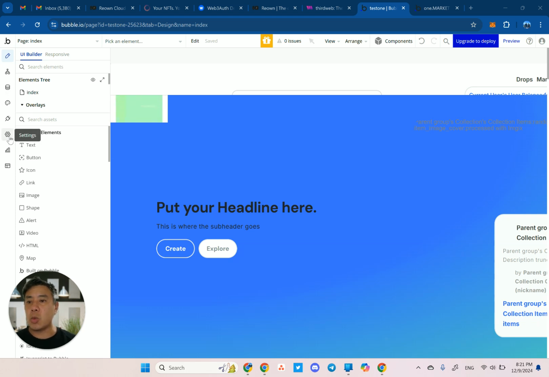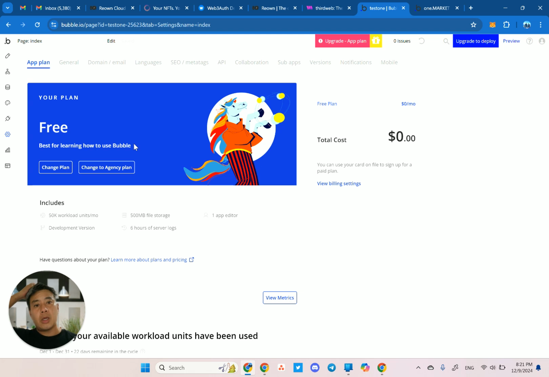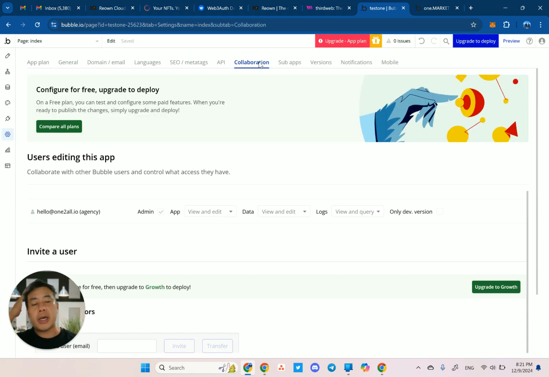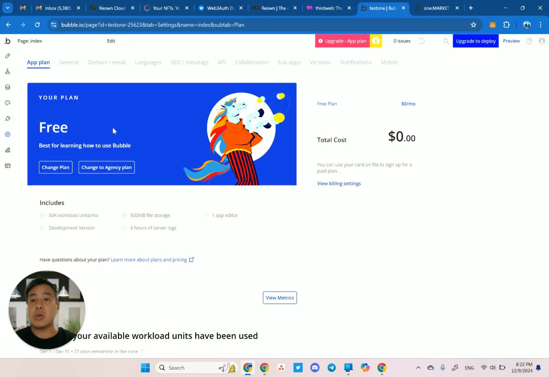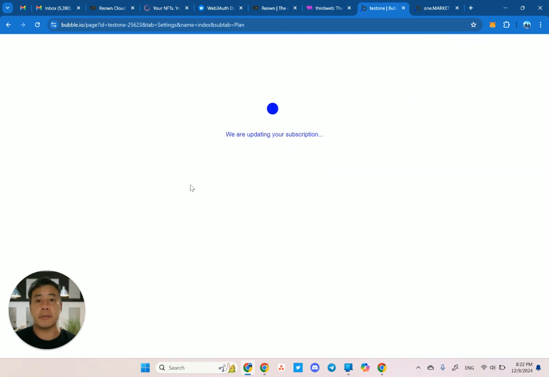And what we're going to do, and what you can do, one of the first things you can do is actually invite One to All as a collaborator. So what you do is go to settings and collaboration, and you can invite us by inviting hello at one-to-all.io. Now, the big benefit here is obviously I'm already in this app, but you would see another line here with hello at one-to-all.io. Once I've been invited, what I can do is actually upgrade your app to an agency plan, and we're going to do that right now.